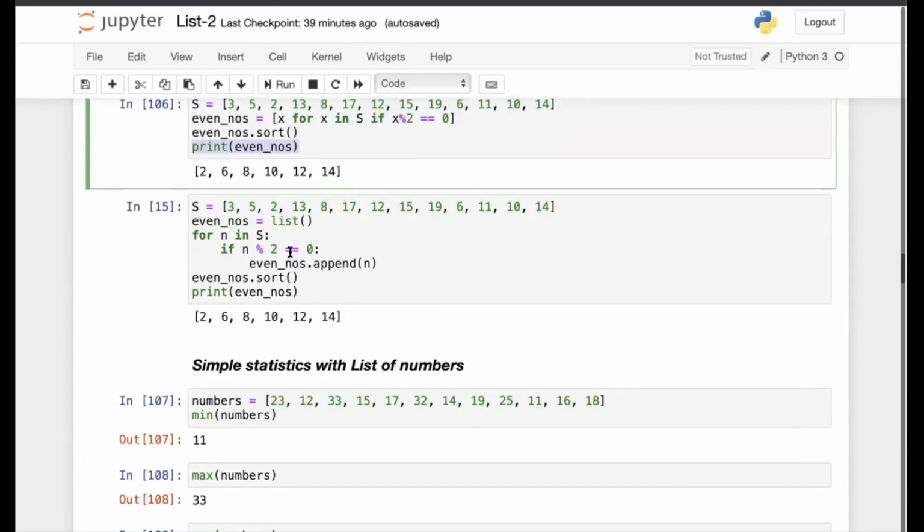The same thing, if you write it by using for loops, you can write it this way. You define an empty list, and then we say for n in s. So now we are iterating over the numbers of this list s. If n percent 2 equals 0, then append that number to the even numbers list. Then finally the body ends, and then even numbers dot sort.